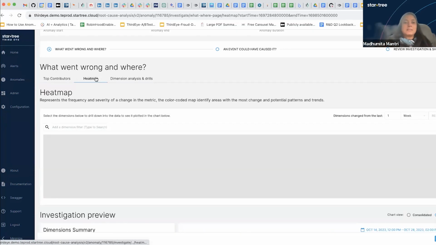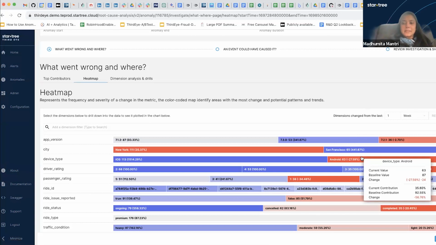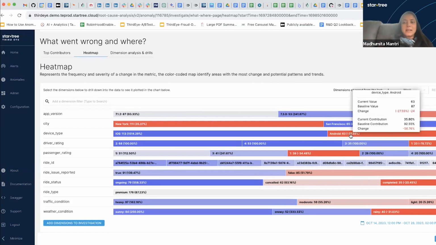You can also visualize this data in different forms. Heat map is a great form of looking at what's happening across my rideshare data, and at other dimensions, how they are performing. Is iOS the only problem or does Android have a problem? In fact, this visualization is giving me good insights. Android has less wait time. So people who are booking from Android have less wait time.